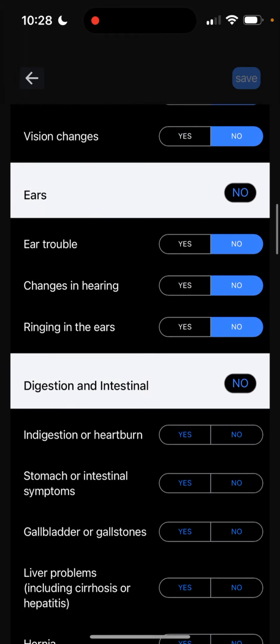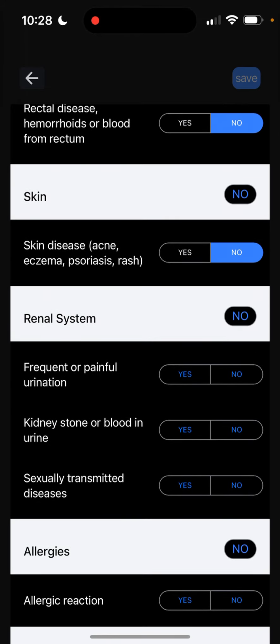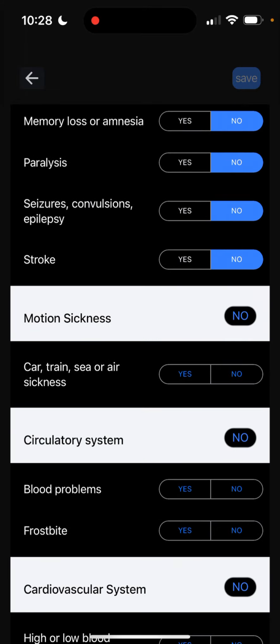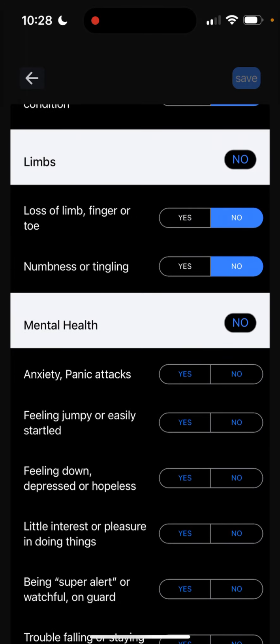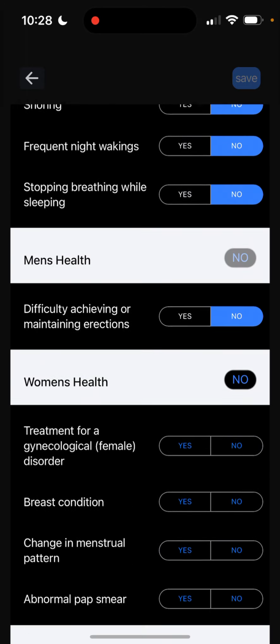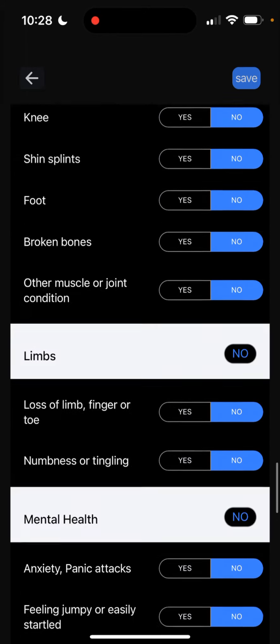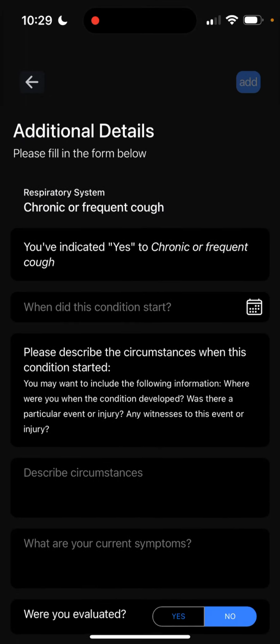So for intents and purposes, I'm going to show you how we fill it out. We're going to do no, and then I'll show you how to do a positive. Every question has to be answered to be able to save it. So let's go up to the top and pick one to fill out. Let's say that we notice a chronic cough.